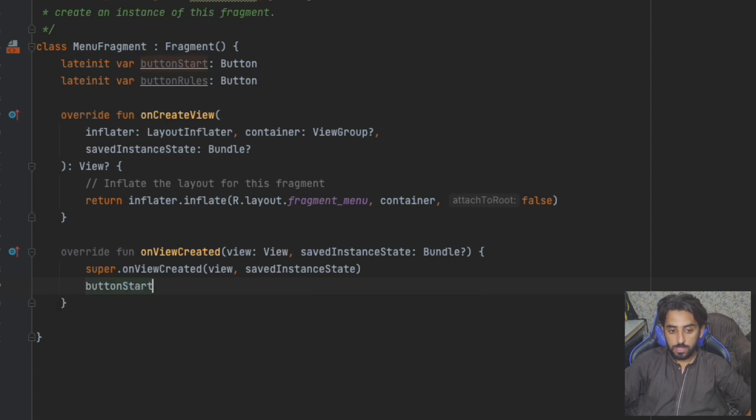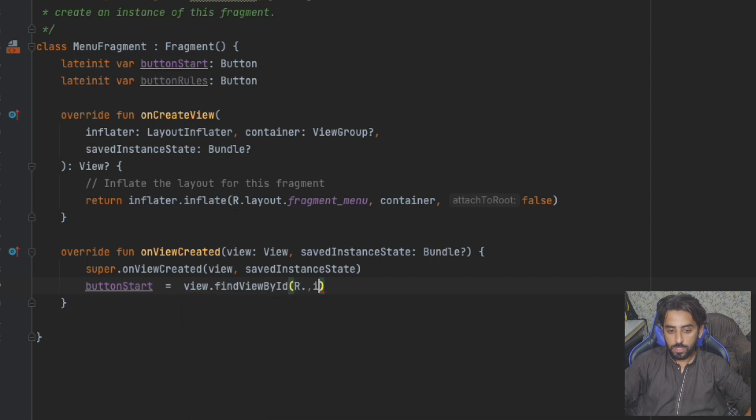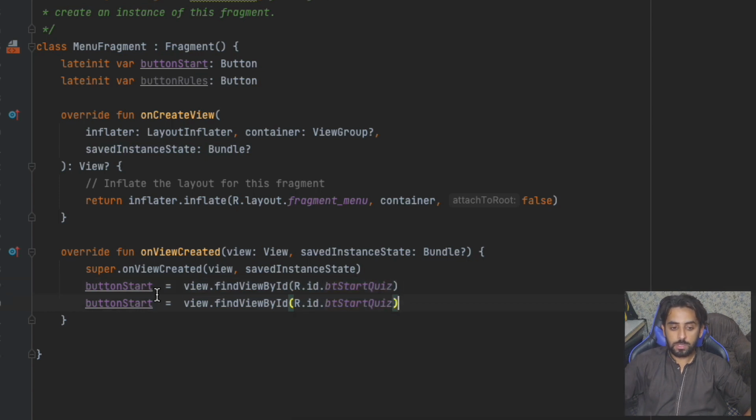So I'll say button start is equal to, since you know that we don't have a findViewById, what we need to do is use the reference of this view object that it gives us. So for a fragment, we'll say view.findViewById, and then R.id.bt_start_quiz. Same goes for the other. I'll just press command D. Button start should be button rules, and this ID should also be changed to bt_rules.